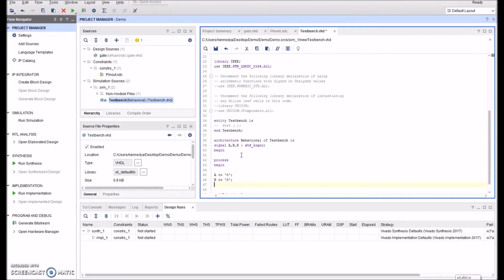And then check. First we put in a delay, so wait for 1 nanosecond. We've just picked 1 nanosecond, but it can be any amount of time. Then we check if x equals 0, which it should be if our inputs are 0, 0.